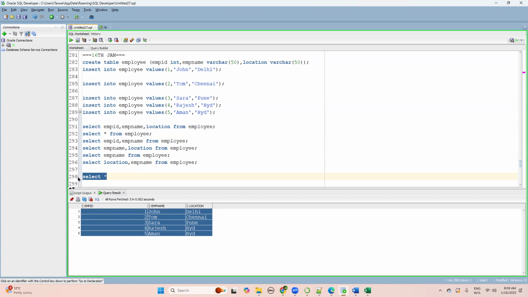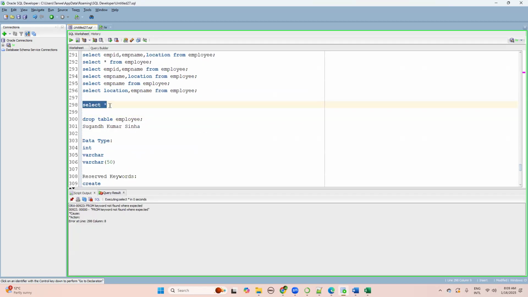So what is the meaning of select star? What will be the output if I execute this? It's an error. This will throw an error because you have not given the table detail, from which table you want data. That is why from is mandatory. You have to write from which table you want the data. Okay.